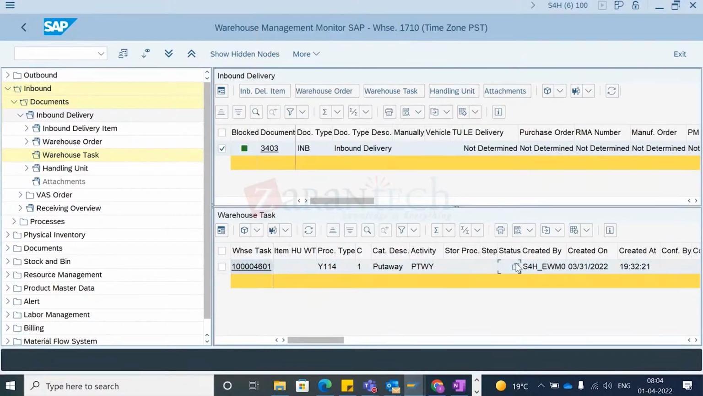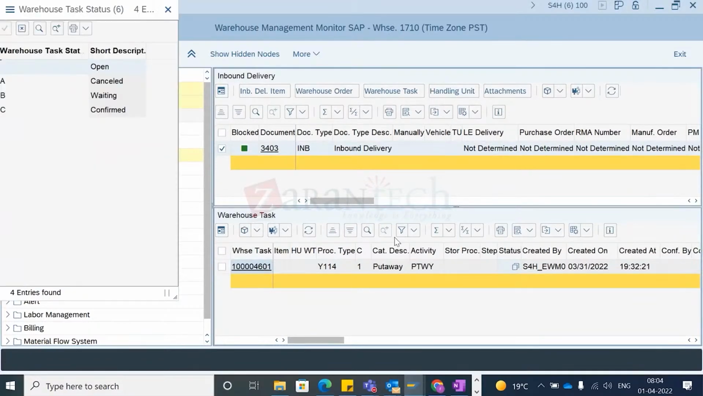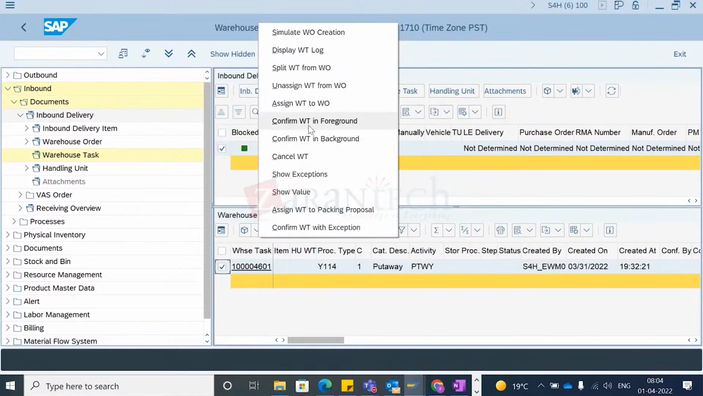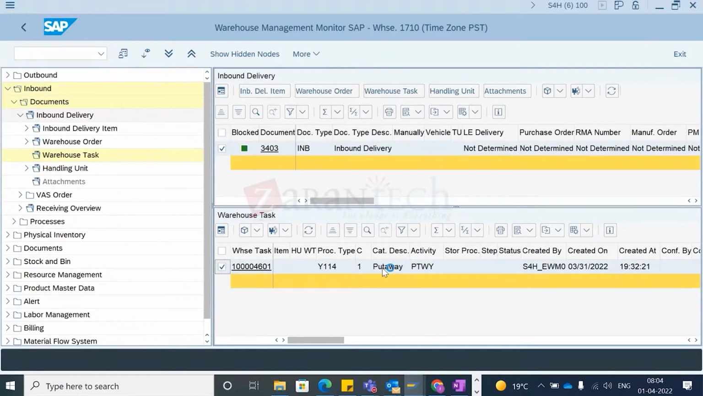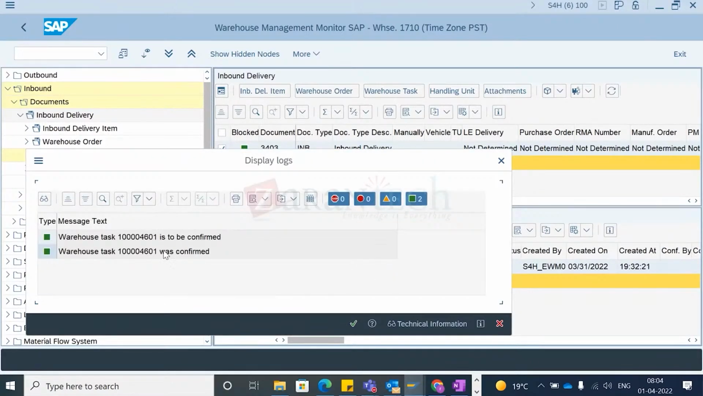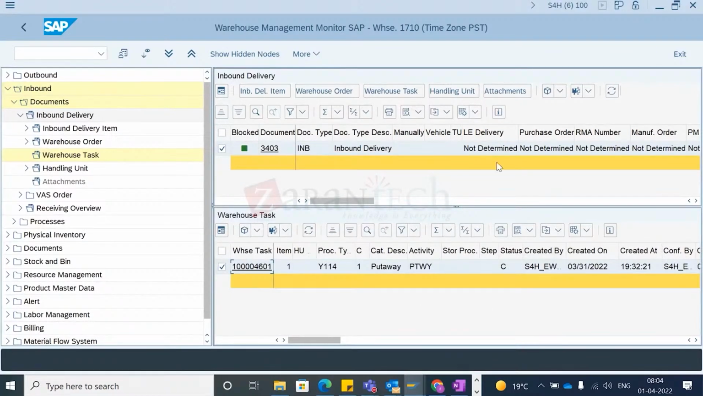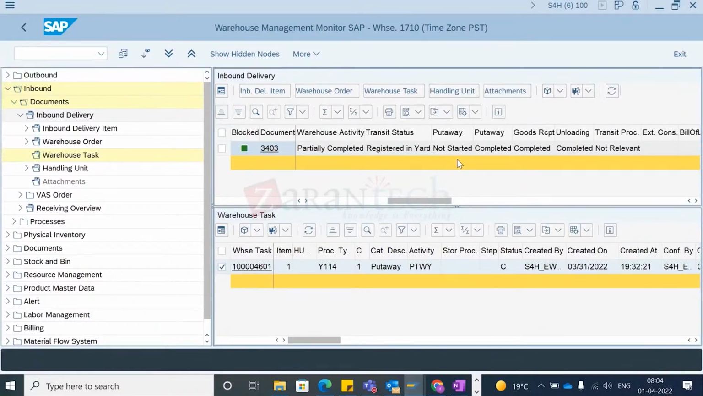Okay, now you can see the status of the warehouse task is open. I will just confirm it. Background. You can see the warehouse task is confirmed. Once the warehouse task is confirmed, you can see here the statuses.